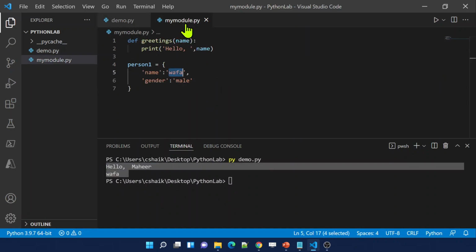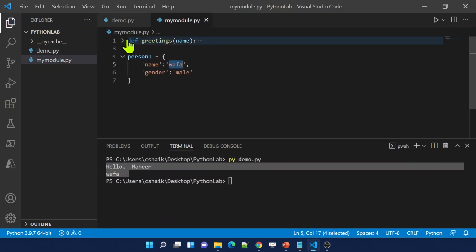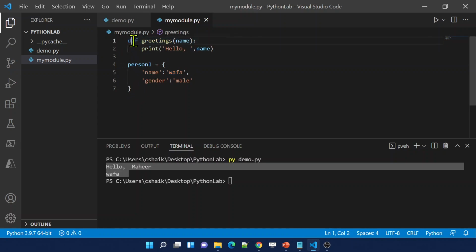Not only this, for some reason, let's assume I have a lot of things in this module file. Maybe let's assume I want to import only this part alone.